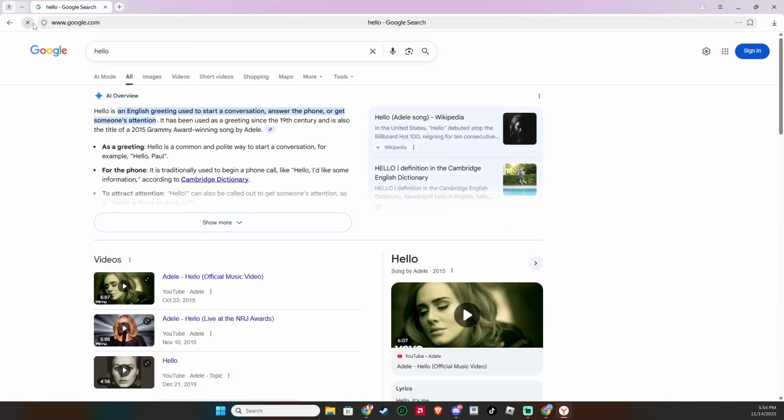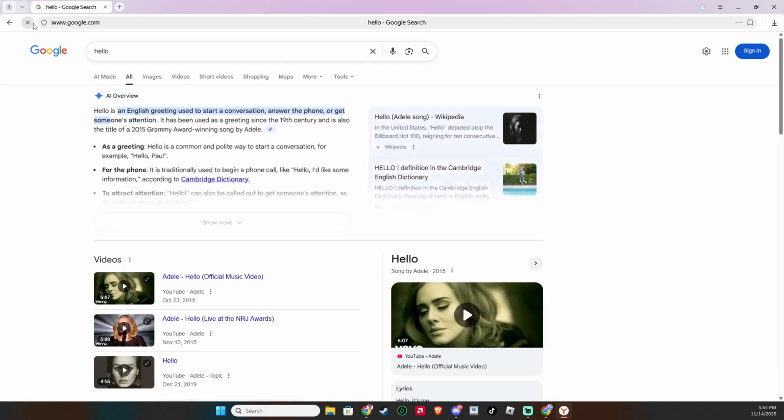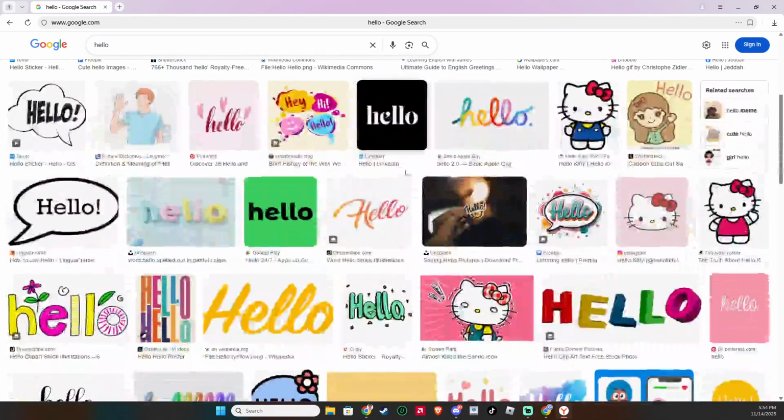Now, to make sure that your changes are effective, try conducting a new search. Notice how the results might differ based on the filter options you've adjusted. You should see a noticeable difference if the settings have been applied correctly.